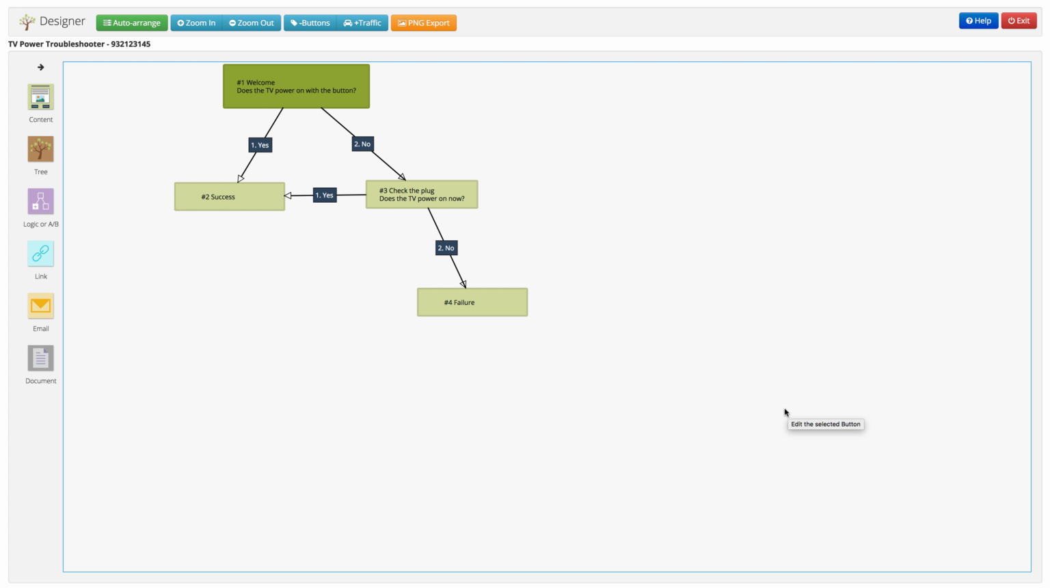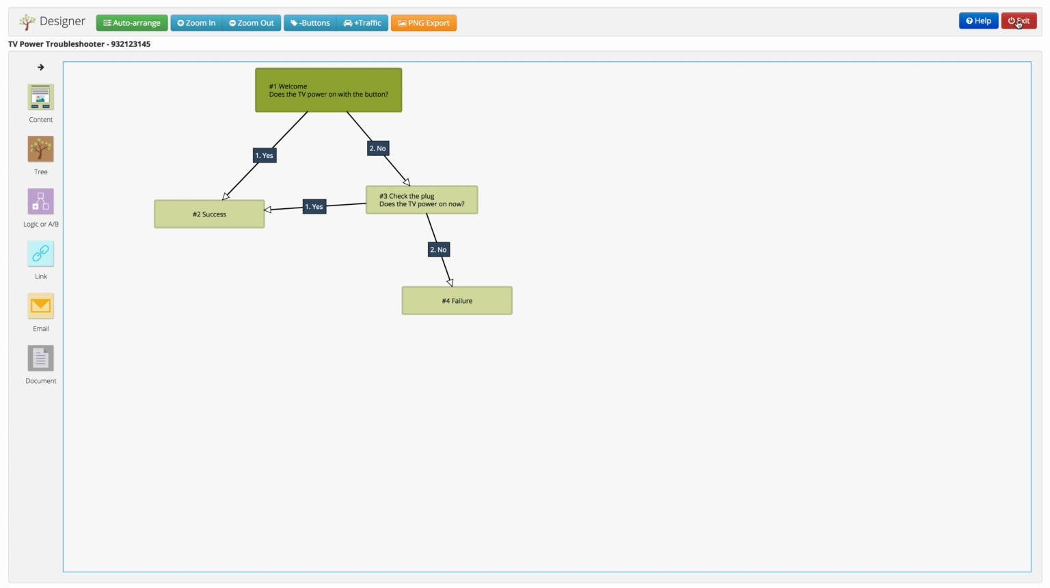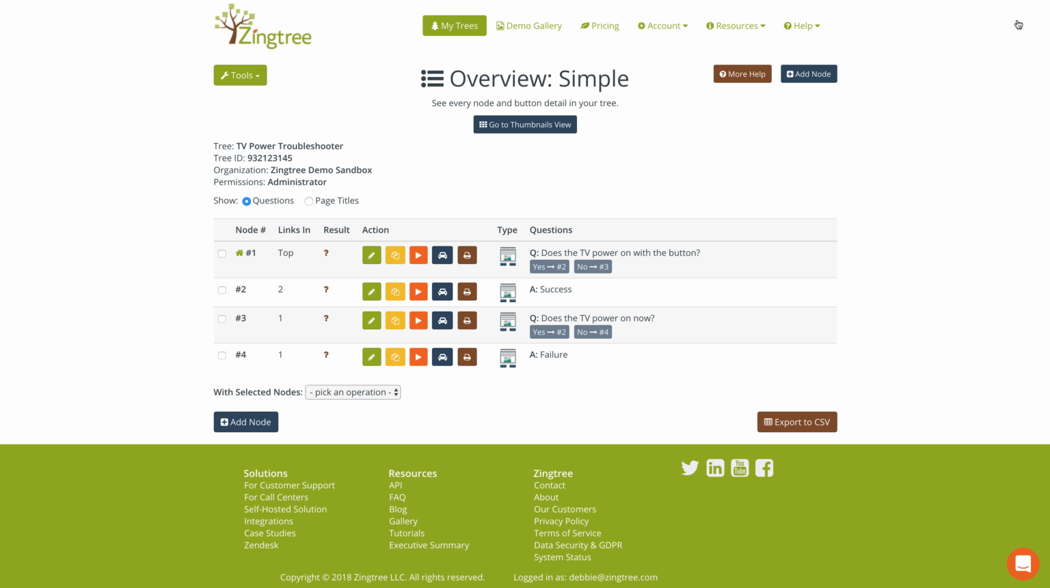And that's our finished tree using the designer tool. You can drag these any way that you like, arrange them, whatever makes sense to you. An auto arrange tool, which comes in handy if you have a very large tree with 50 nodes in here. It'll automatically arrange them for you so that it's easier for you to see. Now let's exit the designer and see what our tree looks like.